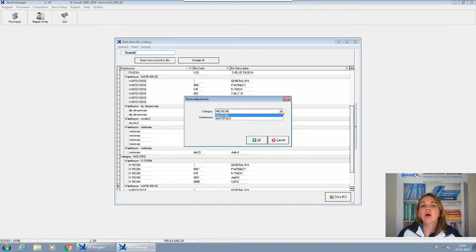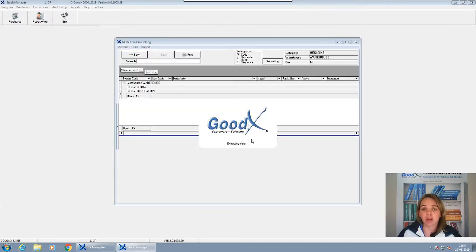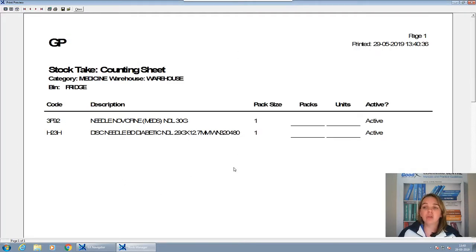First, and remember, always, everything that you do, you must do it on medicine and you must do it on material. So start with medicine, click on the warehouse, and always your counting sheet is per warehouse and per category. So then we say warehouse. So for everything, you must do it for each warehouse and each category. So then you look at this one. This is your counting sheets.